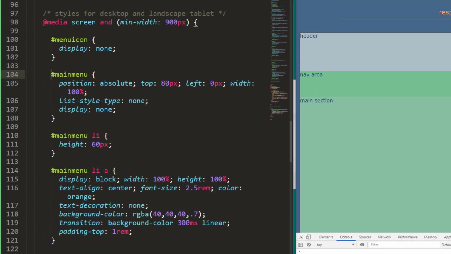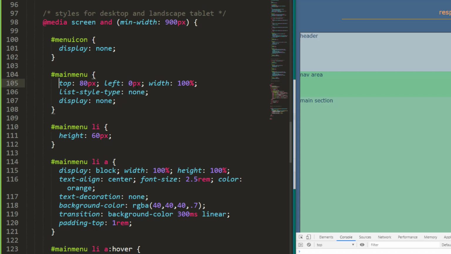Let's see, for my main menu, I do want to make a few tweaks here. Now, it's still going to be position absolute. That's cool, but I don't want it to be 80 pixels from the top. I want it to be 0 pixels from the top. So before, on mobile, my nav menu was showing up down here in the main section, just below the nav area. Now I want my main menu to show up in the nav area in the top left corner. So top of 0 pixels. The left and the width, those aren't changing, so I can get rid of those. List style type doesn't matter.